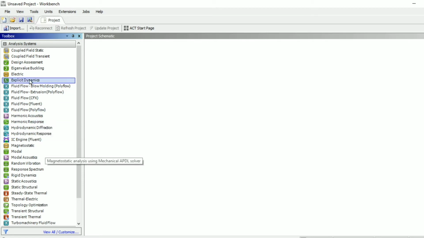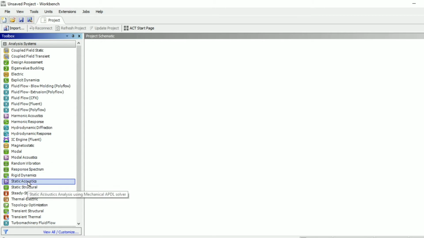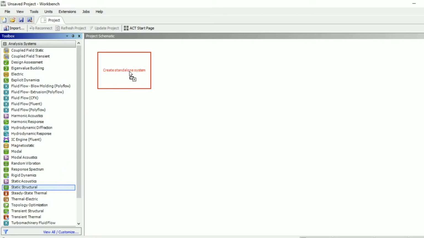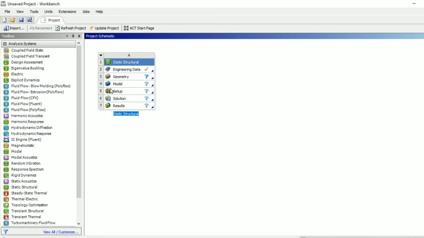Today I am solving this problem in a static structure. To take any of these analysis systems, right click on it and drag to this box, or otherwise double click on this static structural. Now the first option it is showing, and I have already told you that whenever you perform any analysis in ANSYS or any software, please go through it yourself and practice as much as you can.